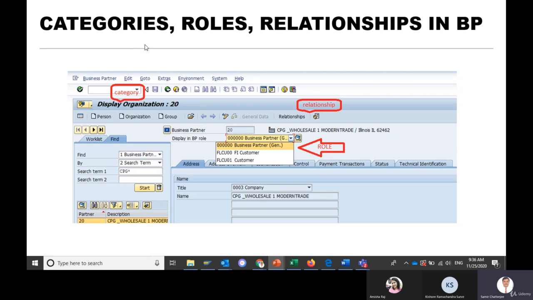Now, this is the category, roles, relationship in BP, right? So what will be the category? Category will be the organization. Okay. Roles. What will be the roles? Roles should be starting from 000 followed by 000 Business Partner General. It is the name followed by the description, right? So we shall start our journey from Business Partner General. This is the role, right? Followed by relationship.